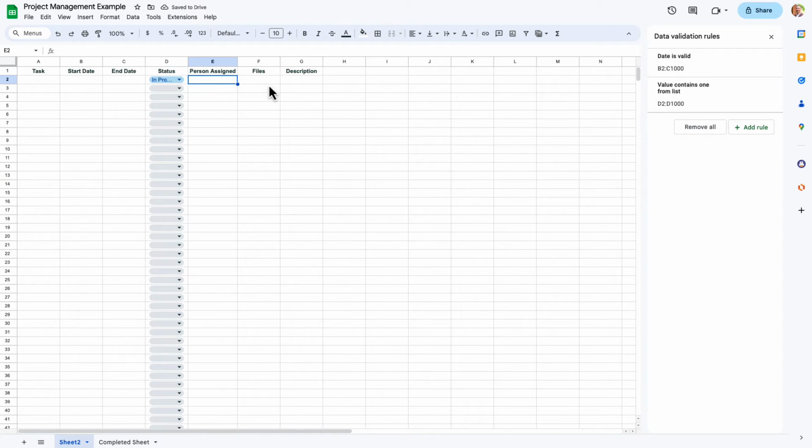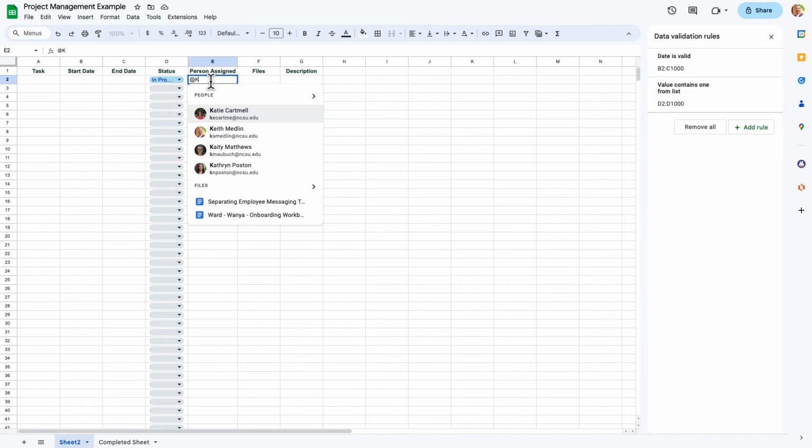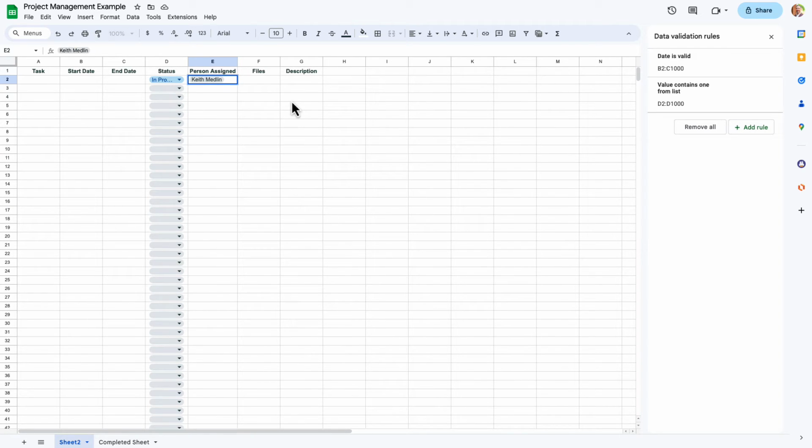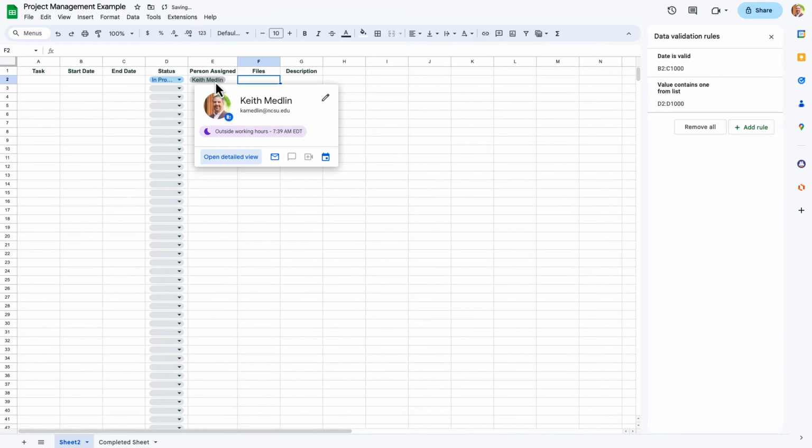For person assigned, the nice thing is that if you at mention somebody, they will show up here. So if I do at Keith Medlin, boom, my chip is filled in. You hover over the chip, let's just click off. If you hover over the chip, you'll see some additional information.